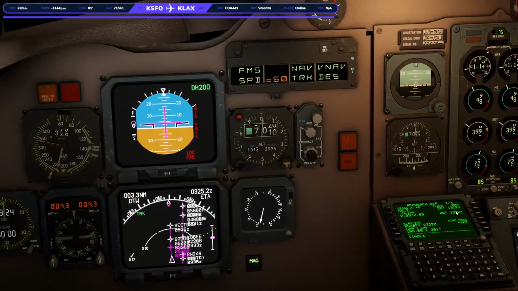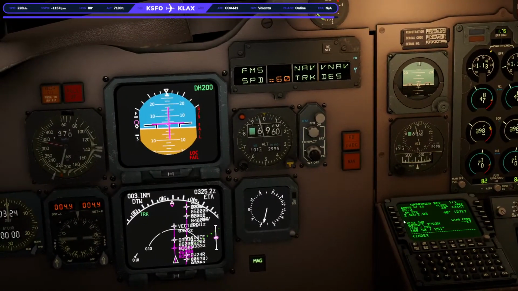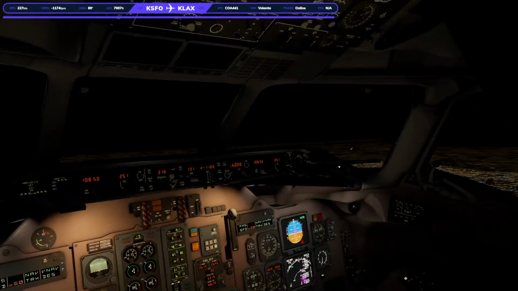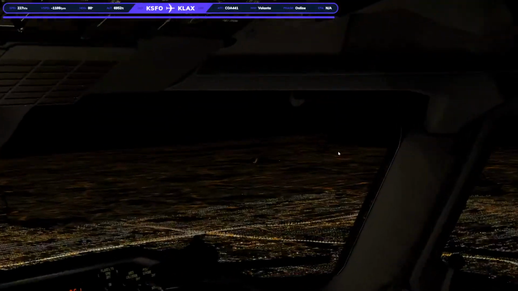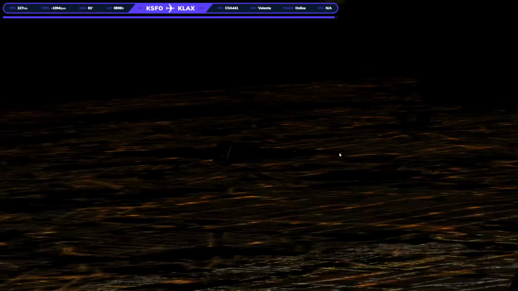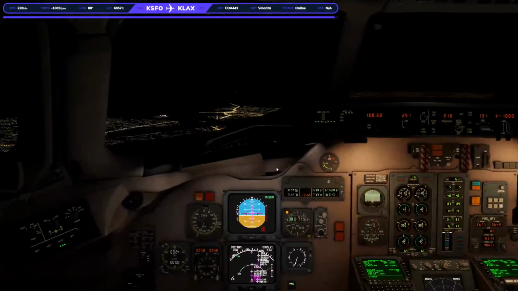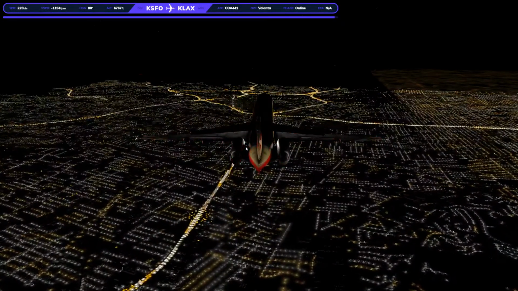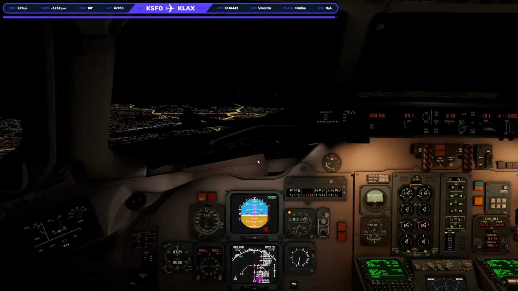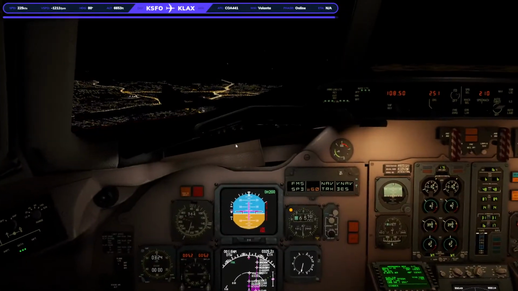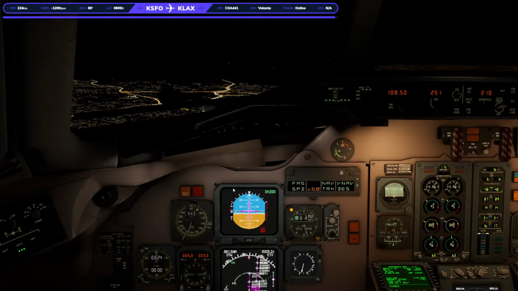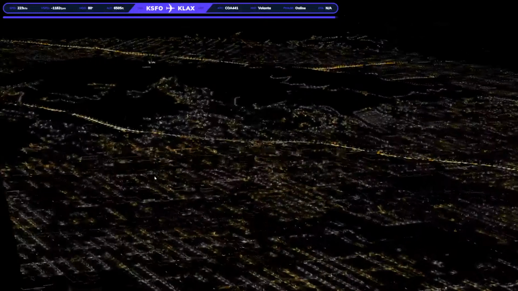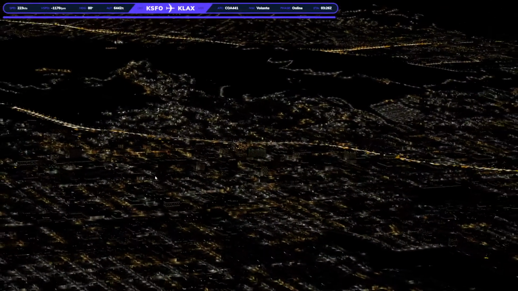Okay, flaps 40, VREF is 127. Don't really have much wind, so I don't really need to apply a correction to that. That's Sean Wayne over there. Oh, that looks nice. Michelle really did a fantastic job on this light mod. Haven't really seriously tried any night lighting mods. This looks great.